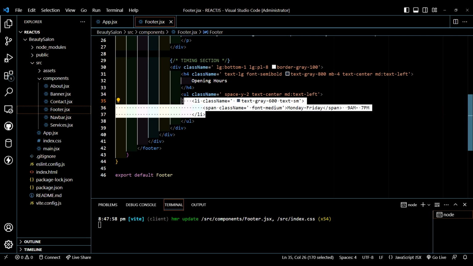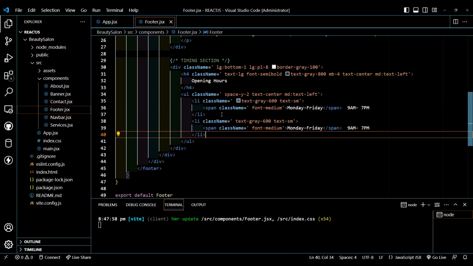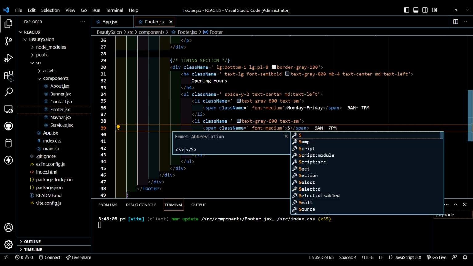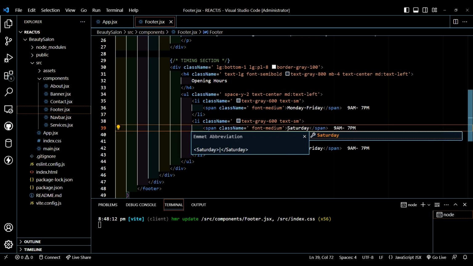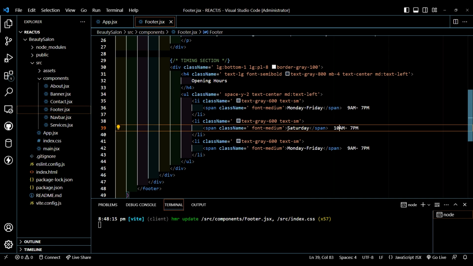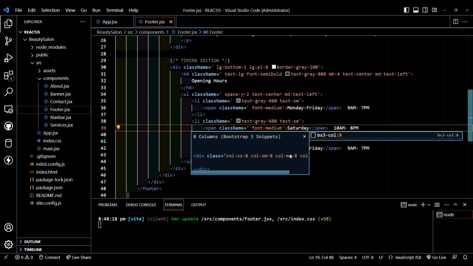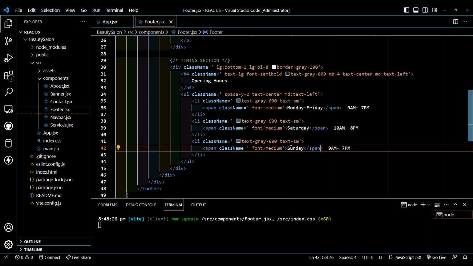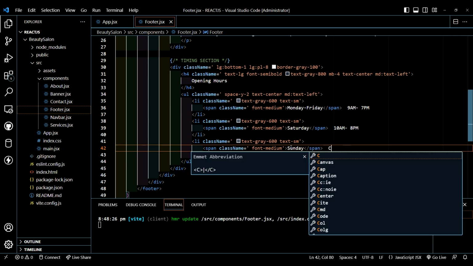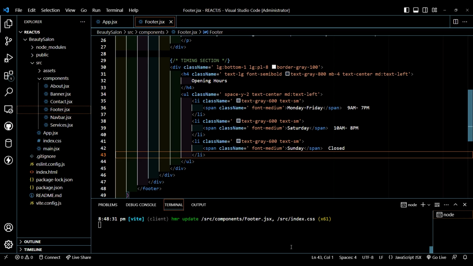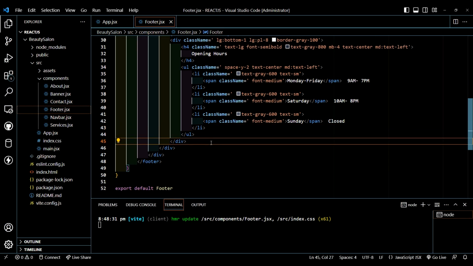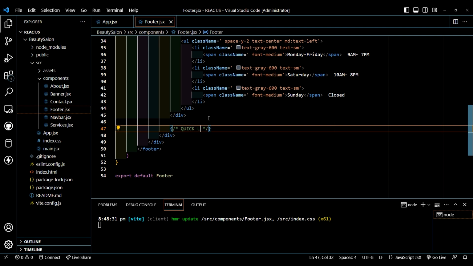Now copy this li tag and paste it 2 times. Here change it to Saturday, and timing will be 10 AM to 8 PM, and here it will be changed to Sunday, and timing will be changed to closed. Now as you can see, it's present here. Then after this div, let's create quick links section.